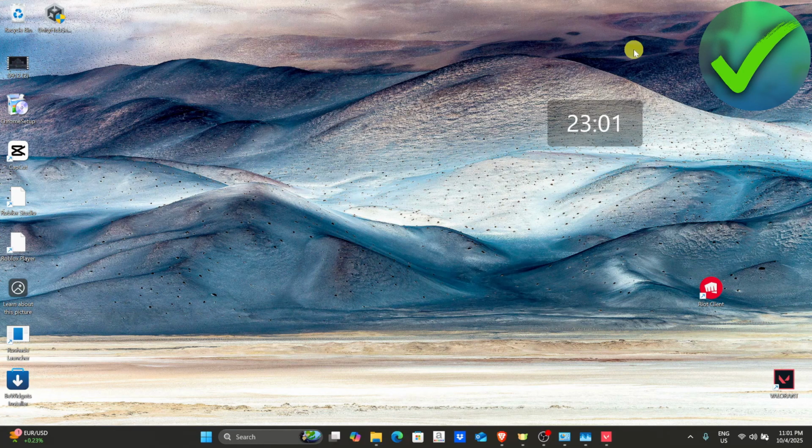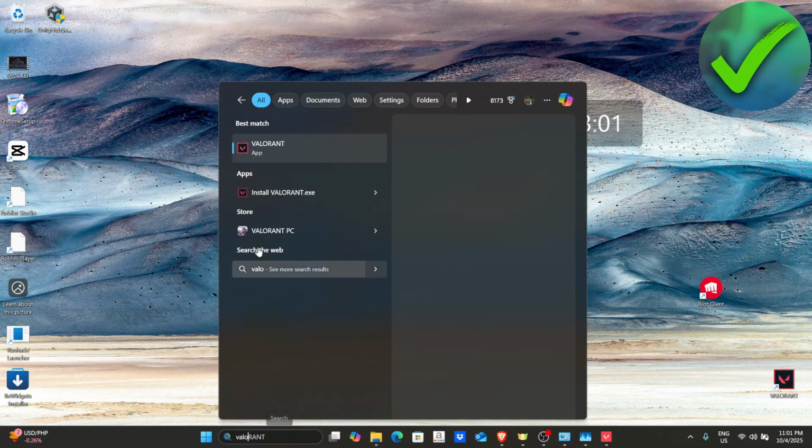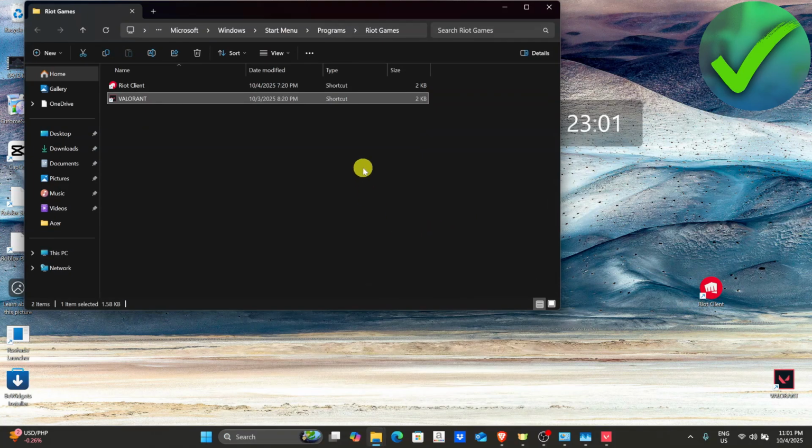So the first thing that we need to do right here is to go here, of course, on our desktop. And then once we are on the desktop, the next thing that we need to do on the search bar is to just search for Valorant. Once you search that, just click open file location. And then in this part, what we're going to do is right click on it and then click properties.